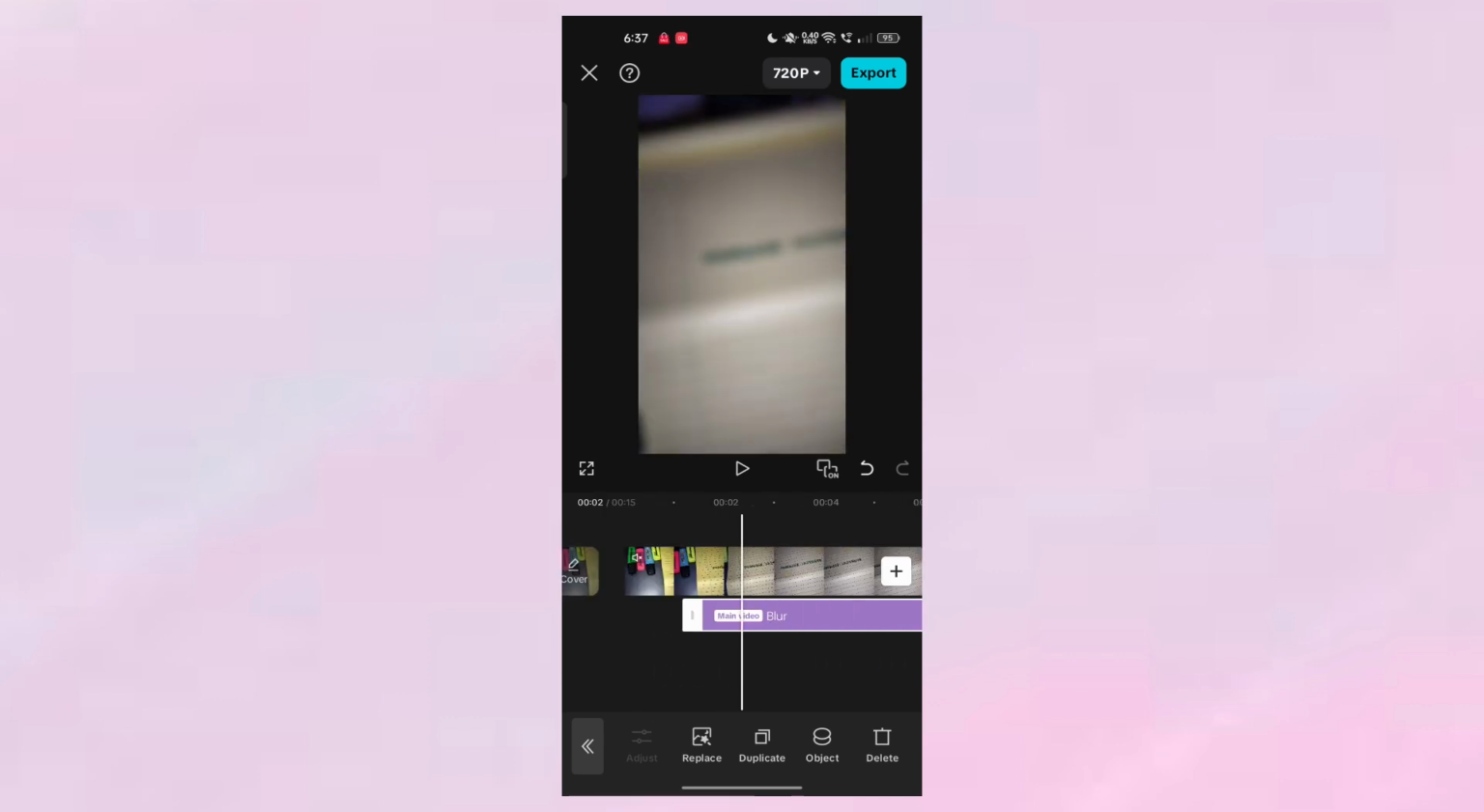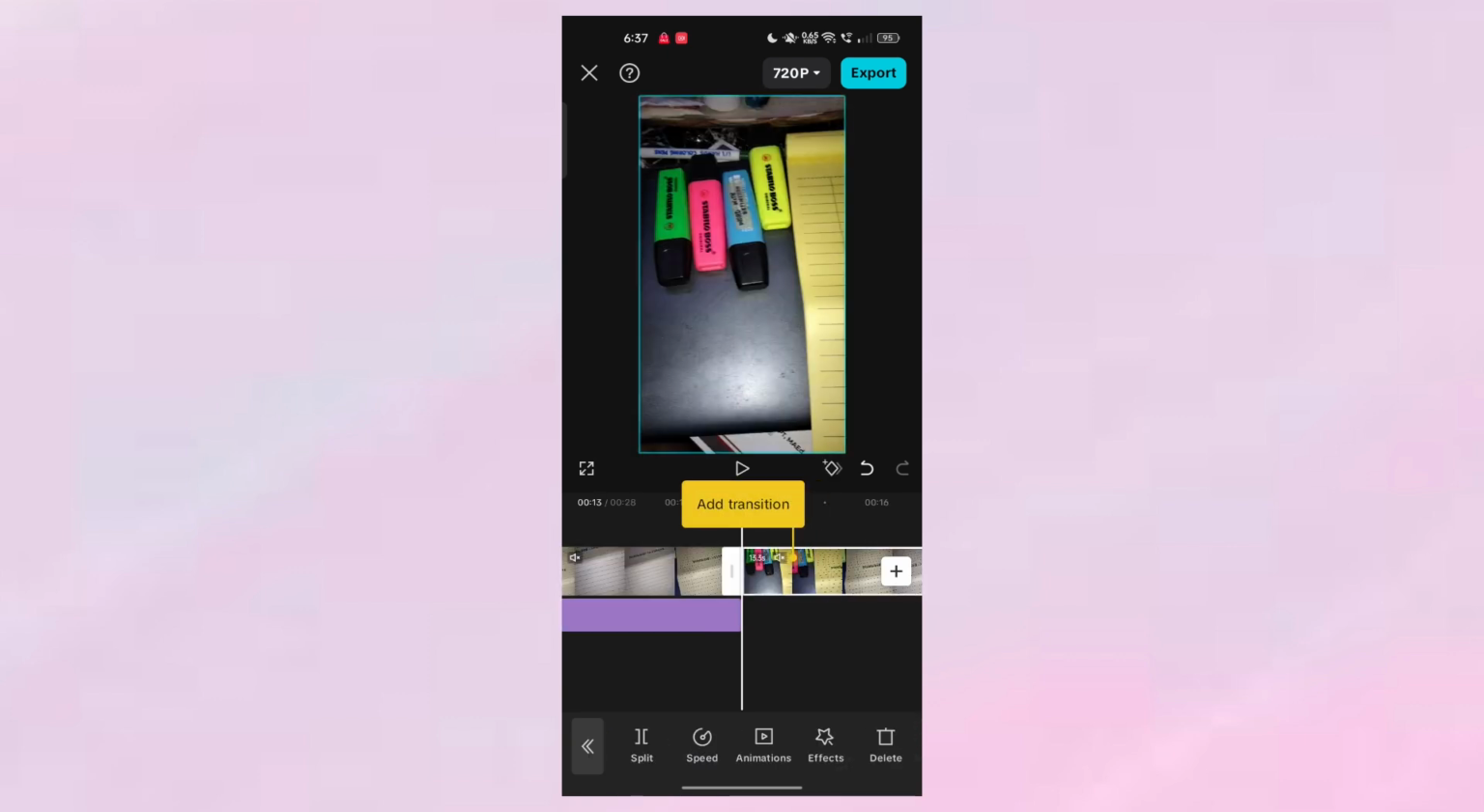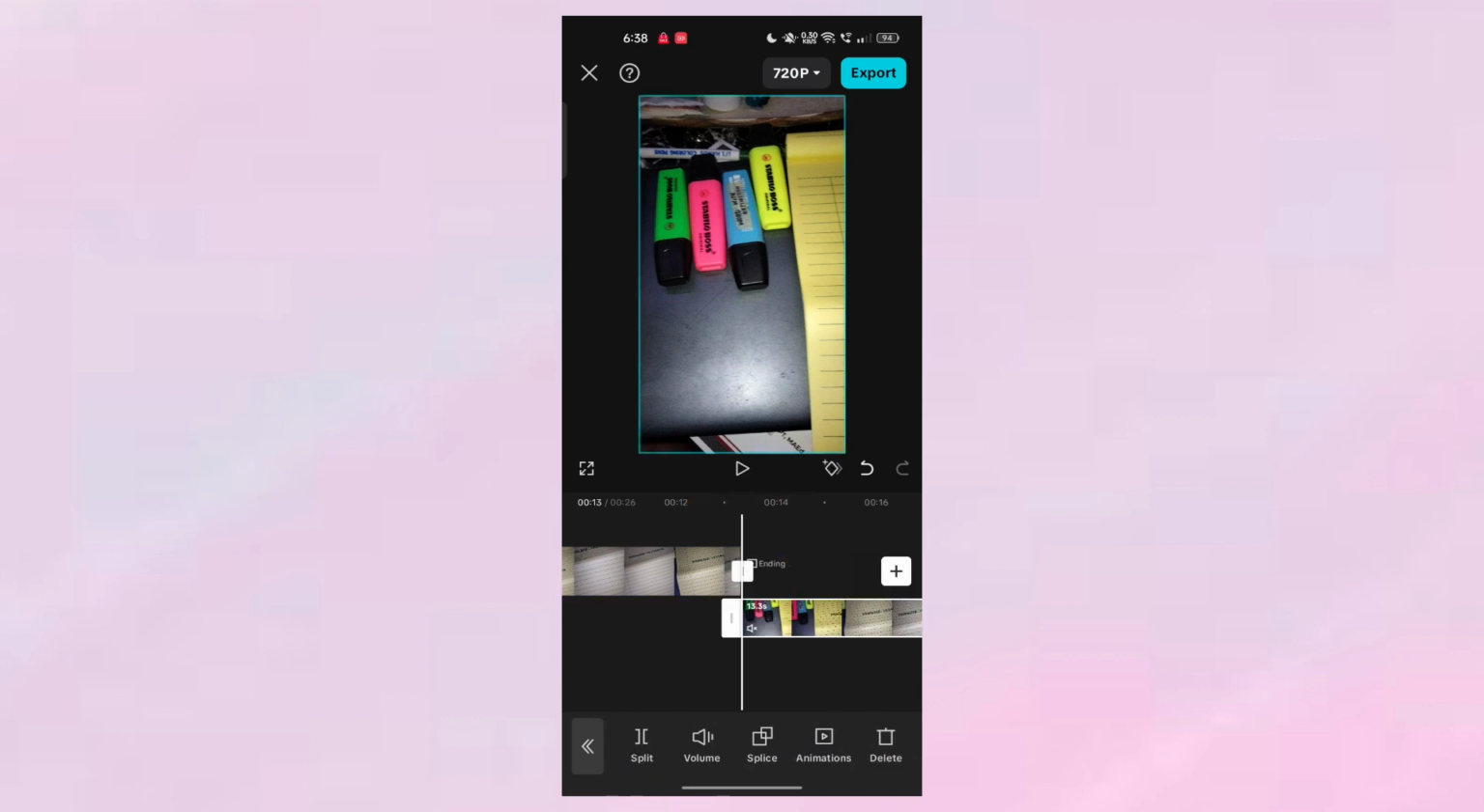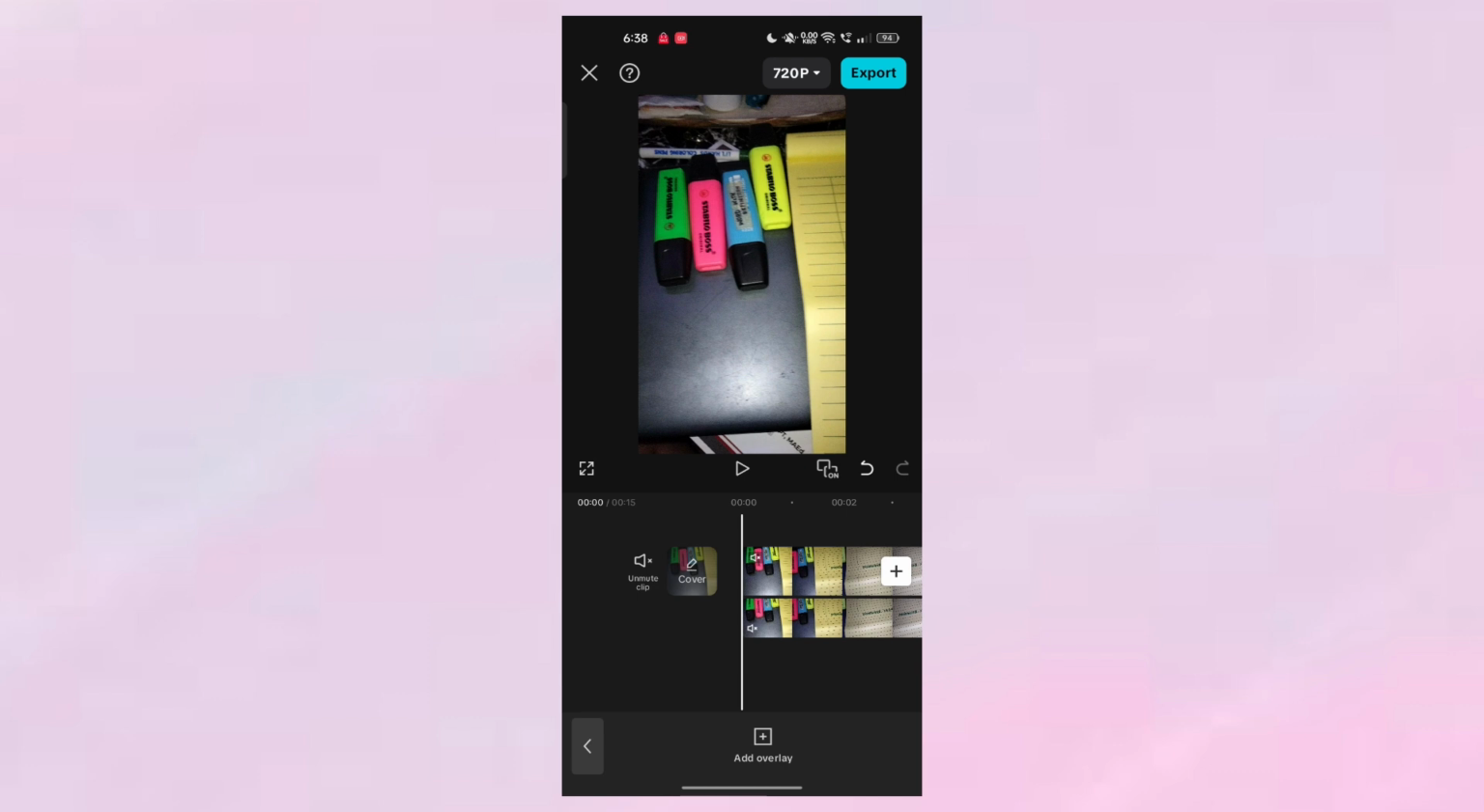Now, select the video in the timeline and then at the bottom, look for duplicate and select it. So, as you can see, the video was duplicated, and now select the duplicated video. And once again, at the bottom, look for the overlay option and select it. Click and hold on the overlay and drag it to the same time of the original clip so that they both play at the same time.